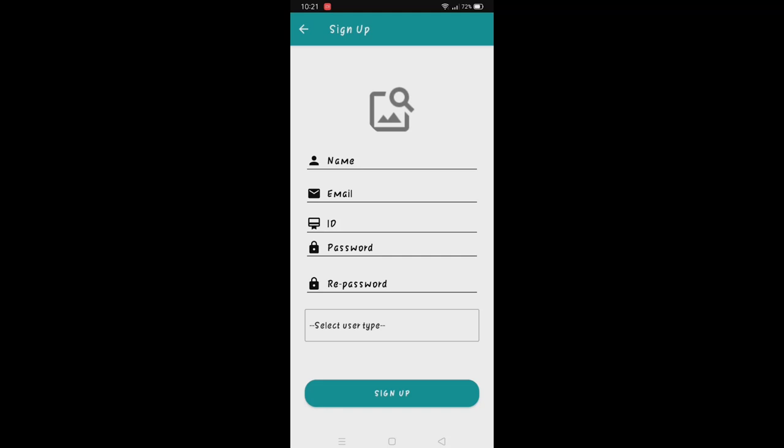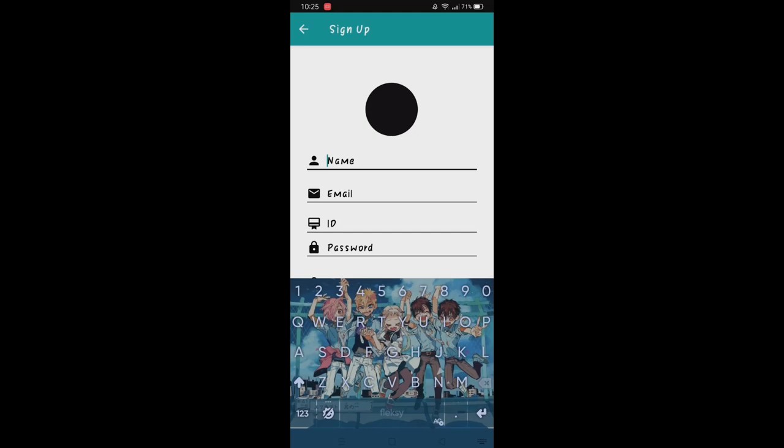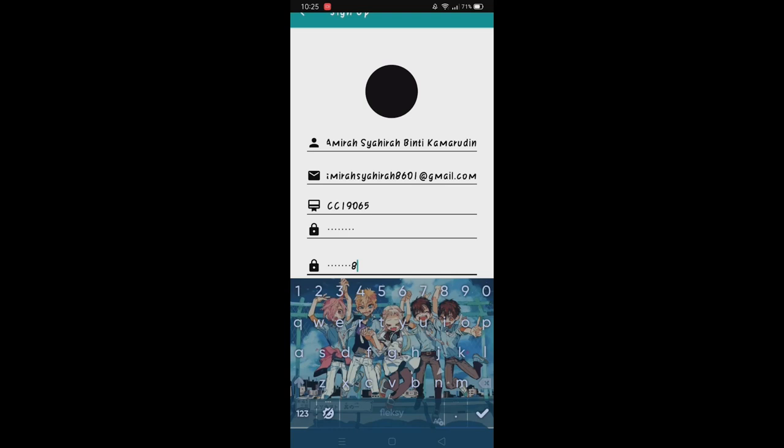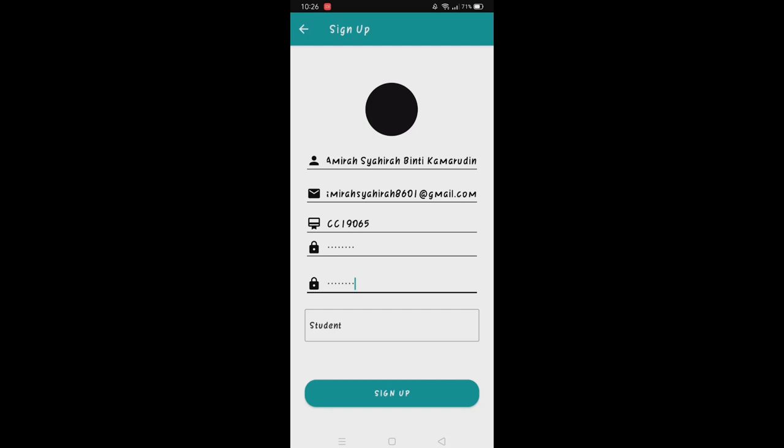In the sign up page, there will be an image where users can upload their image into the application as their profile picture. Users can then upload the image into the system. And then they can enter their details. And then they can select the user type through this list and then click on the sign up button.